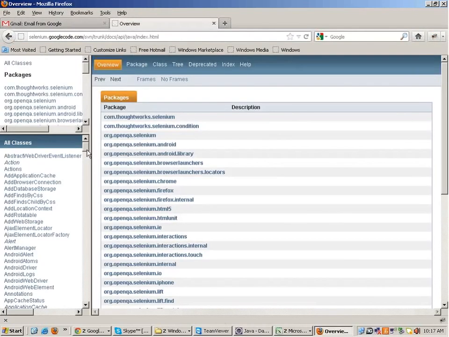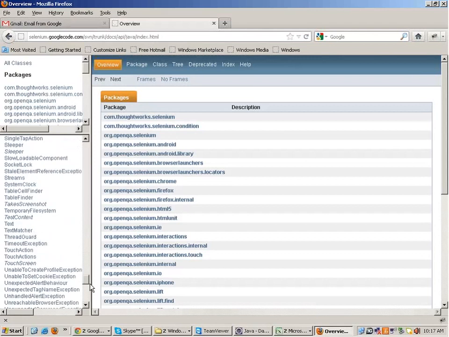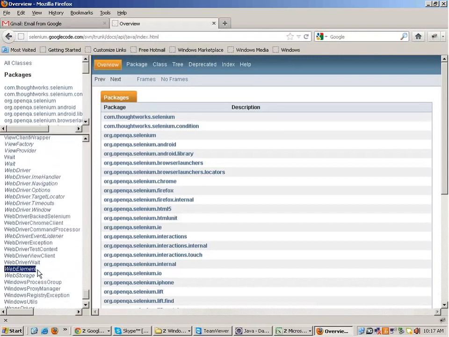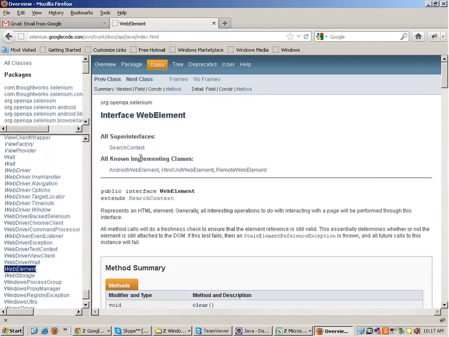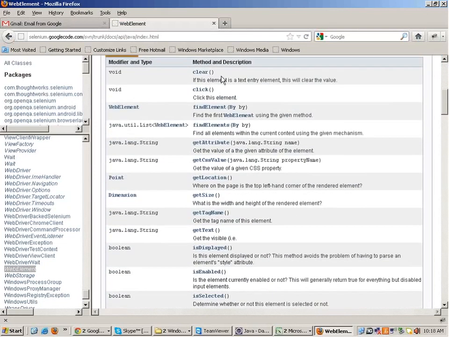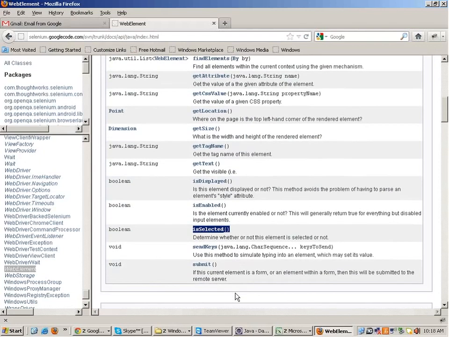In your Java docs, if you scroll down, you can see this interface WebElement. This interface WebElement has various functions in it, which can be performed on any element of a page. For example, click, get attribute, get location, get size, get tag name, get text, is the element displayed, is it enabled, is it selected, right?